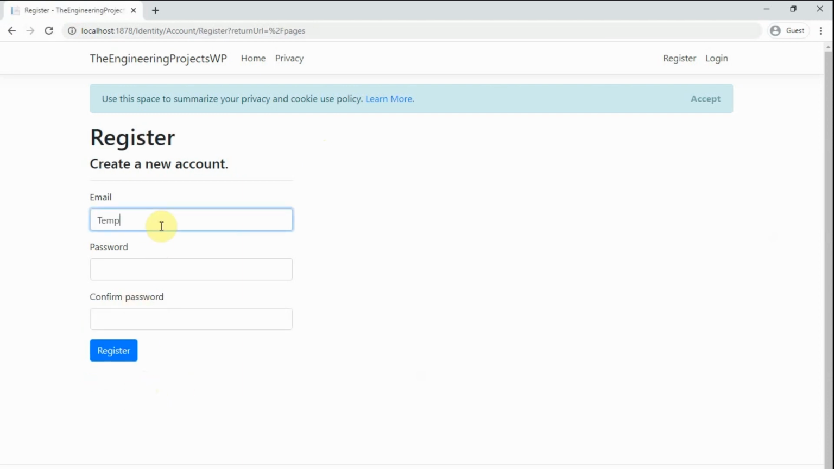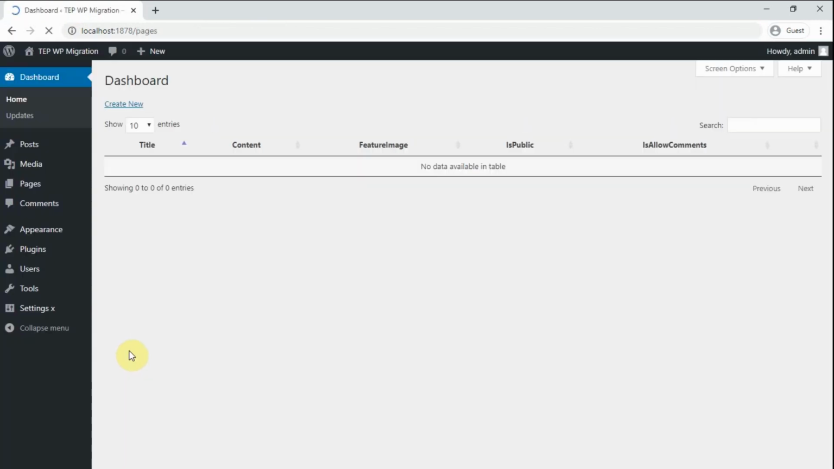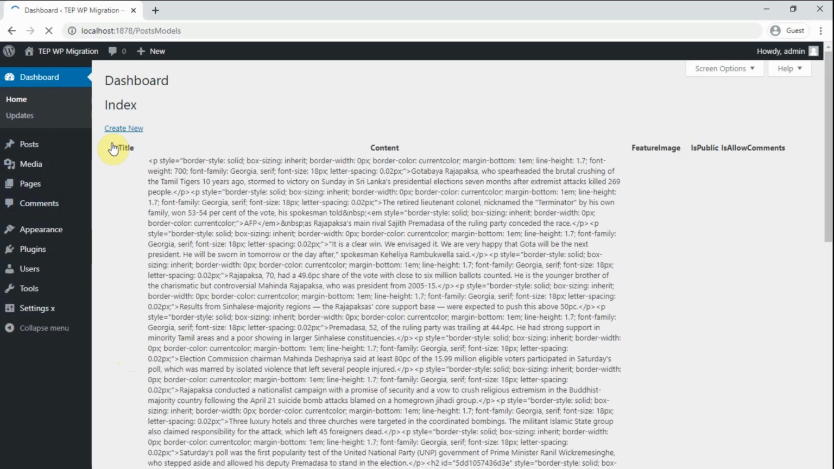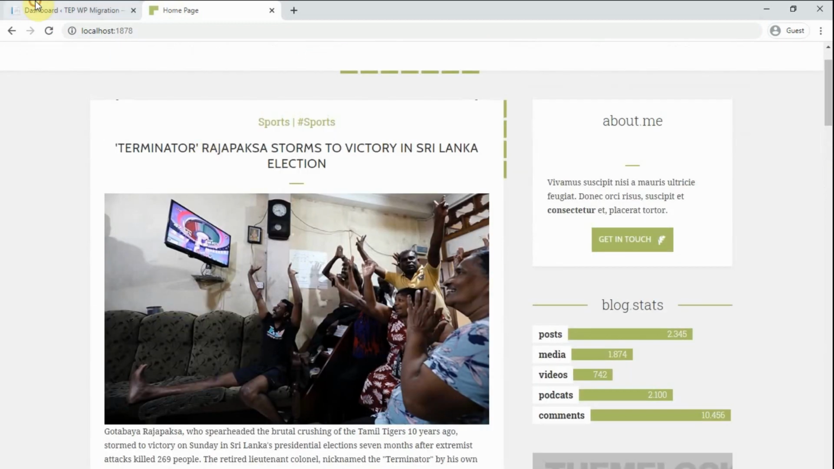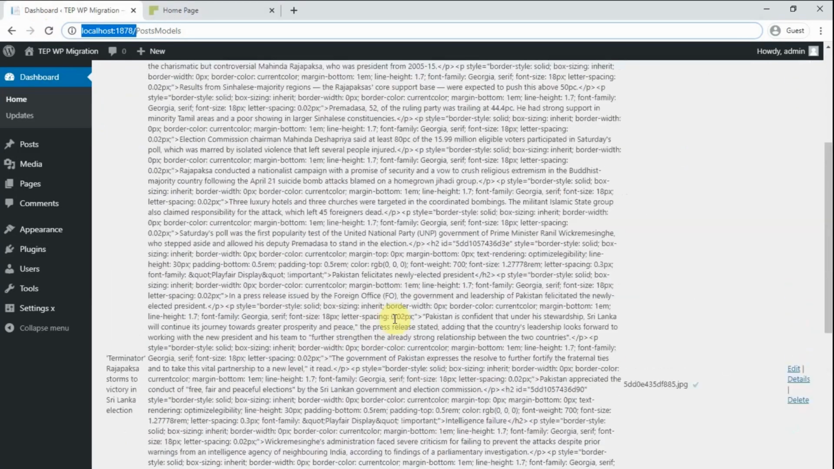So I will write a fake email and register in the application. Okay, now we are successfully registered and I am logging into the application. I will go to the pages or the posts, and click on all the posts. Each post which I add here will be reflected on the home page. Okay, so for example, I will add a new post.